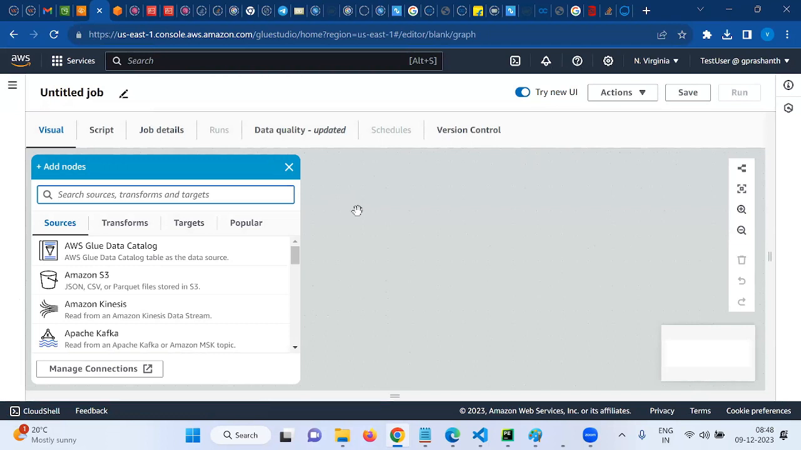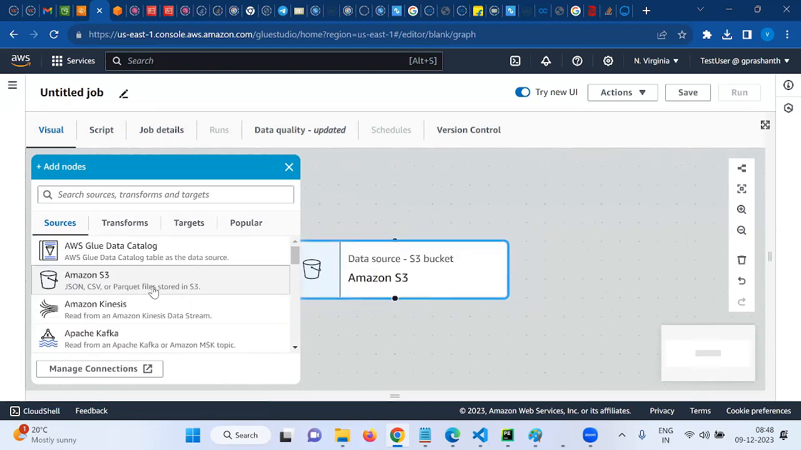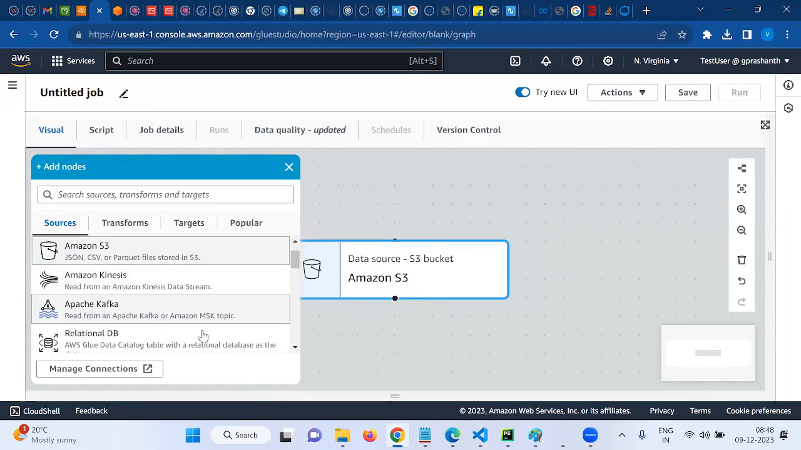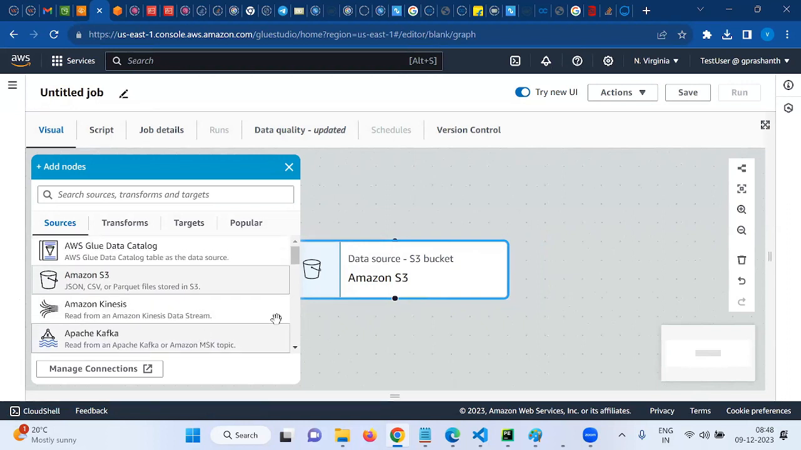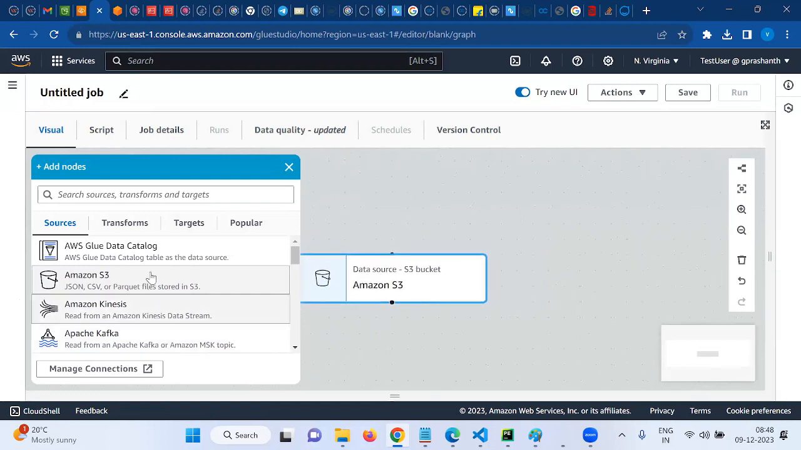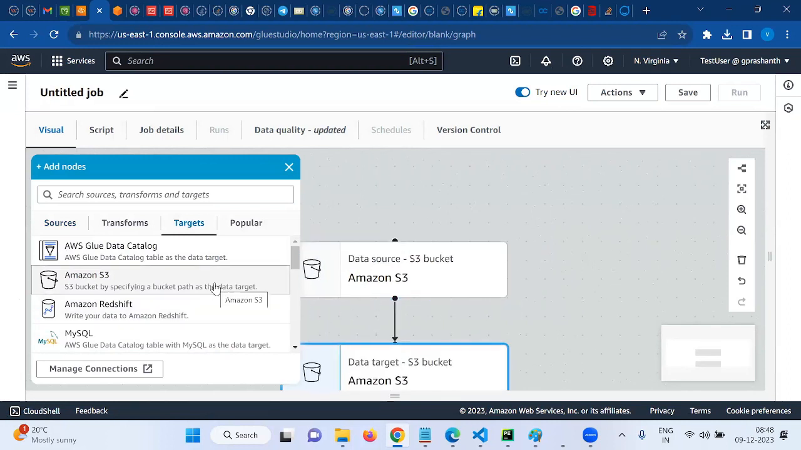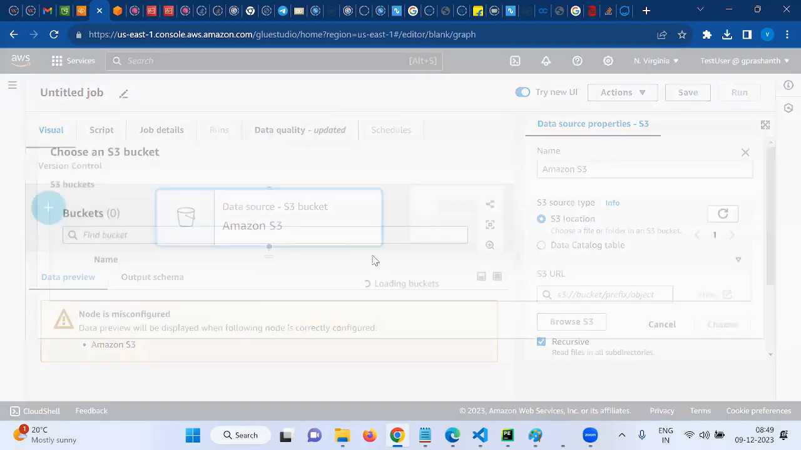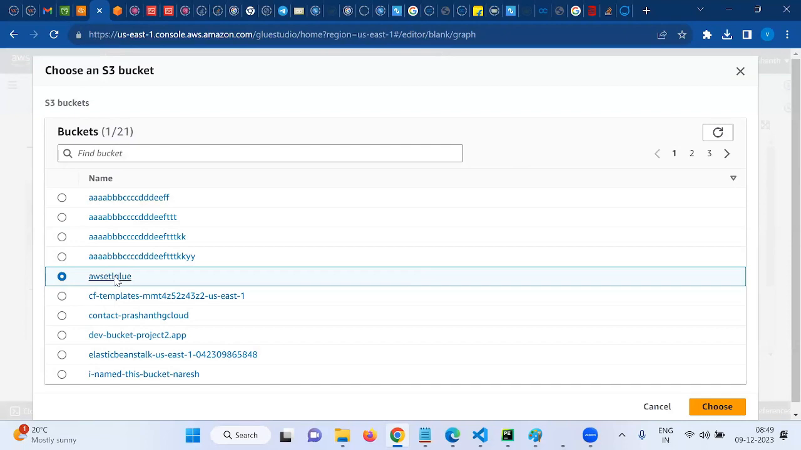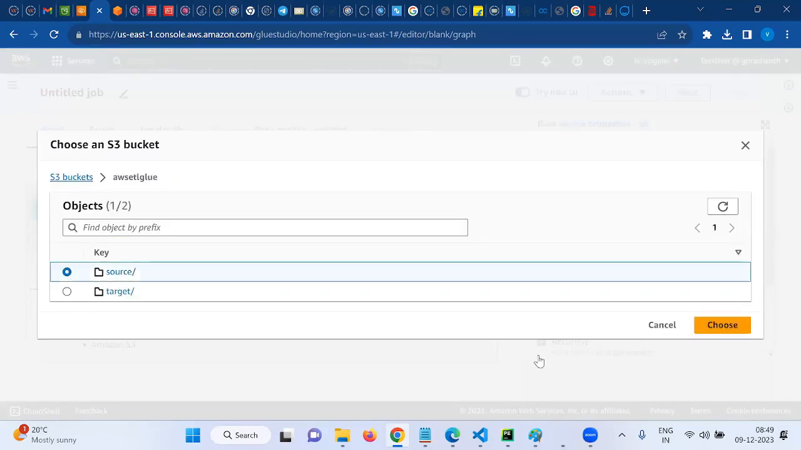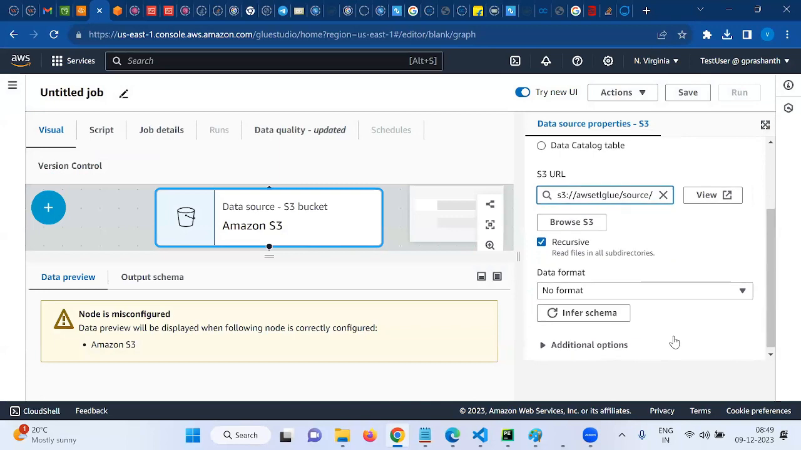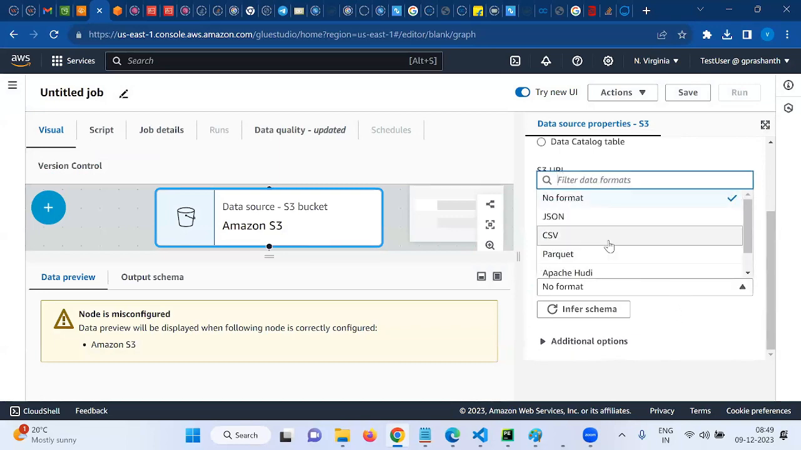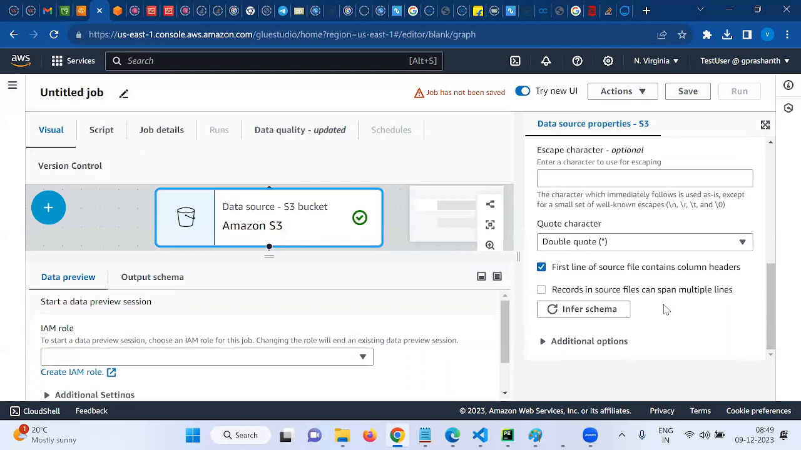See here, a good thing is, let me show you. My source is what here? S3 bucket. My target is also S3 bucket. That's okay. Now I should select which S3 bucket it is. This one, source, right? Done. Data format is what? CSV format. Next.